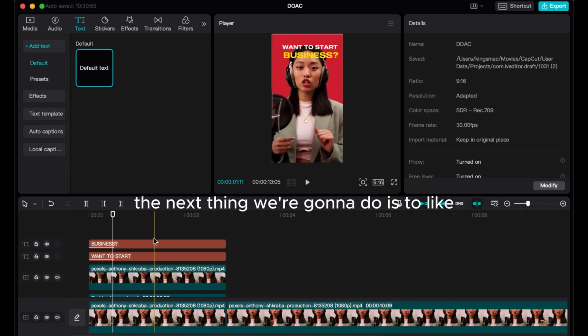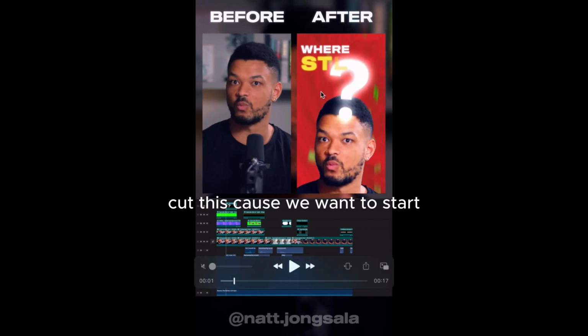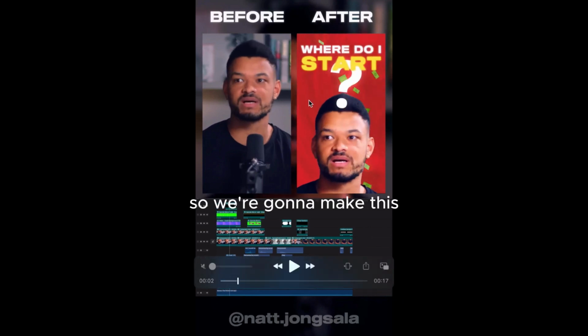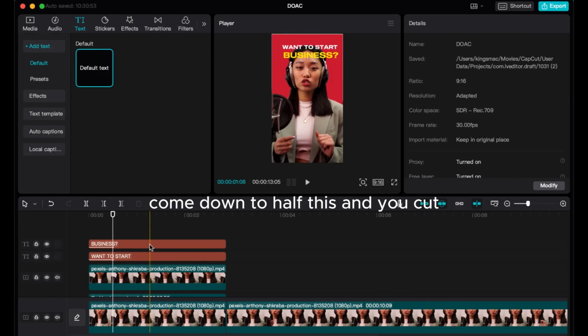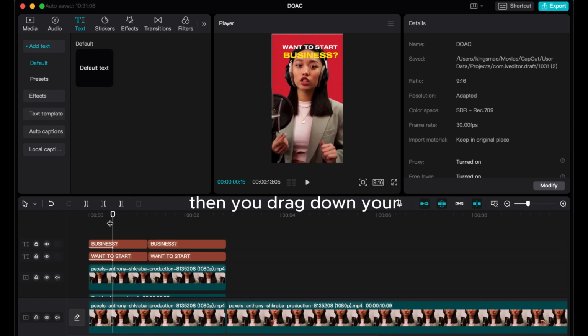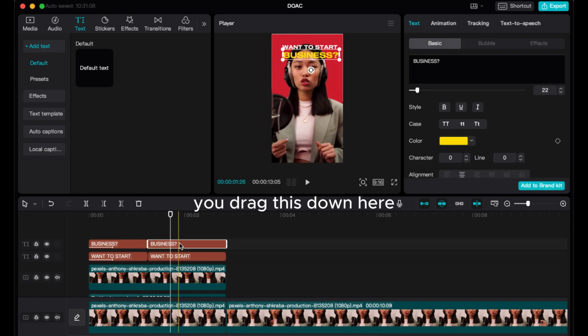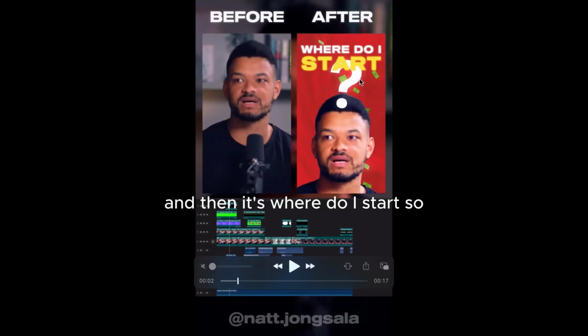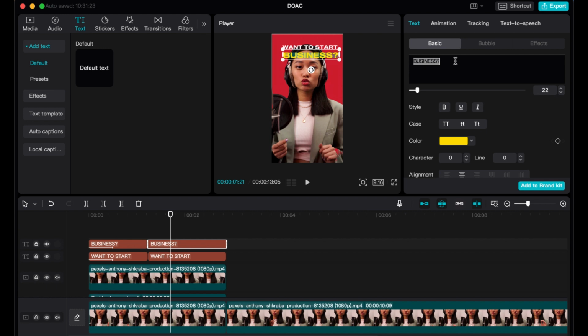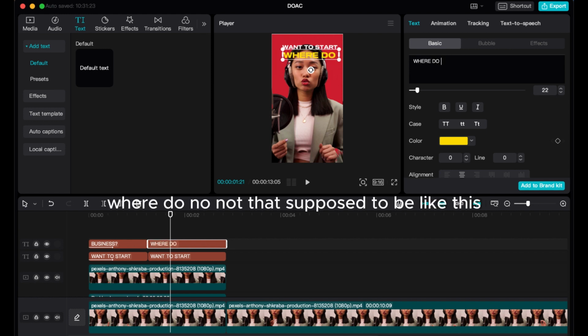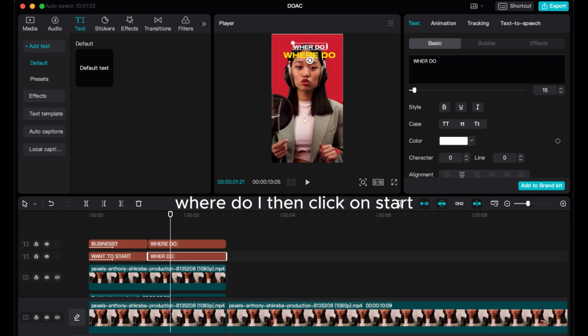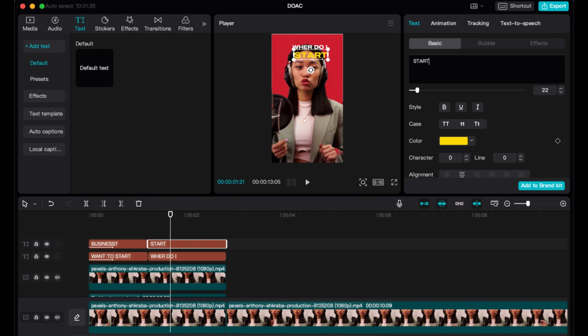Then next thing we're going to do is to cut this, because we want to make this where do I start. So you're going to come down to half of this and you cut, so Command B, you cut. Alright, then you drag this down here, and then it's where do I start. So where do, no, not that, it's supposed to be on this, where do I, then click on start.